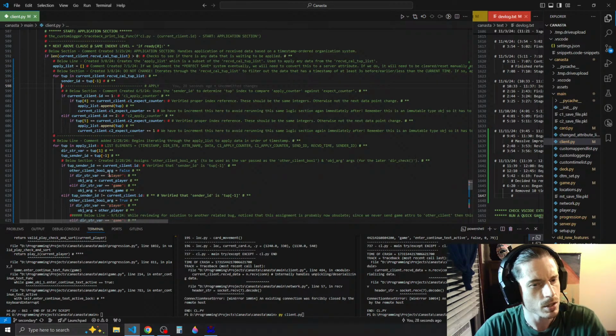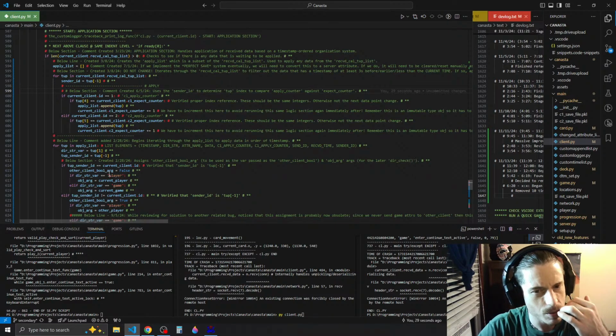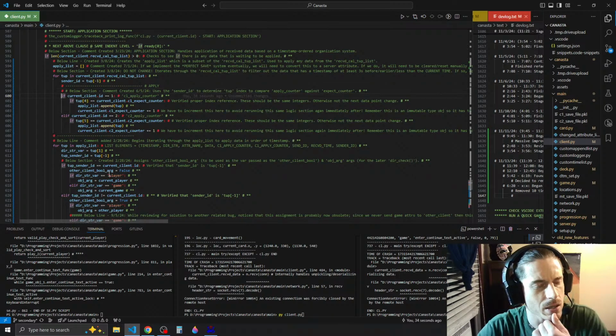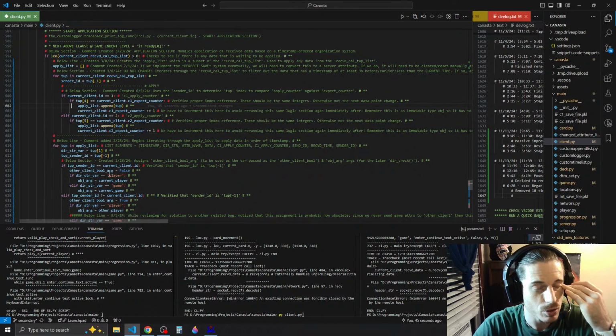We get the sender ID, and then we use the sender ID to determine the tup index to compare the apply counter against the expect counter. Current client ID is equal to 1. We see if the tup4 is equal to the current client's expect counter, which is the incoming apply counter, to make sure they match. If they match, we append it to the apply list.